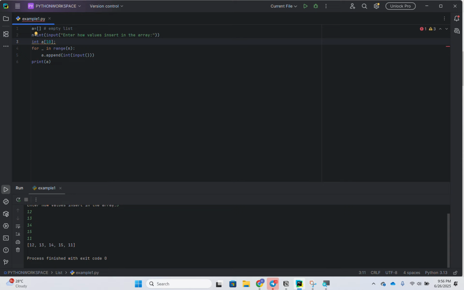Okay, so we see what happened here. I'm going to append: a dot append, I'll say 14. So it is possible, whereas in C programming language and in Java it is not possible. That is the reason they came up with ArrayList. In C programming language, they came up with linked lists and so on.